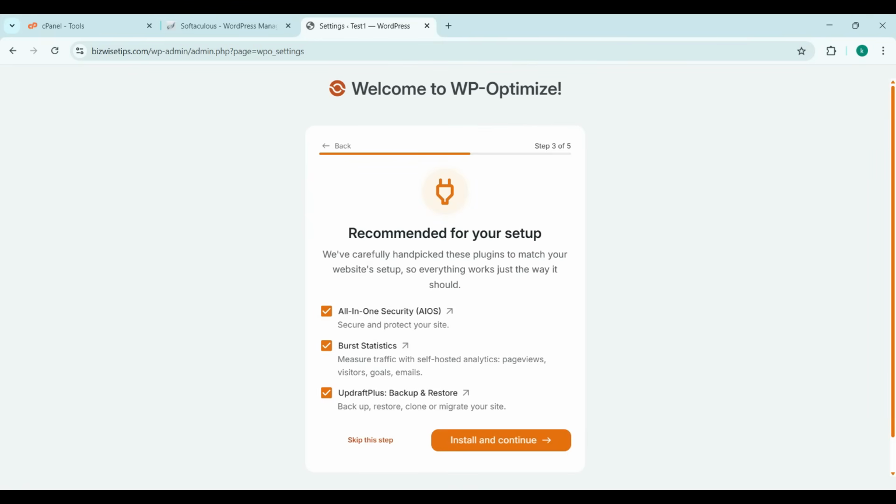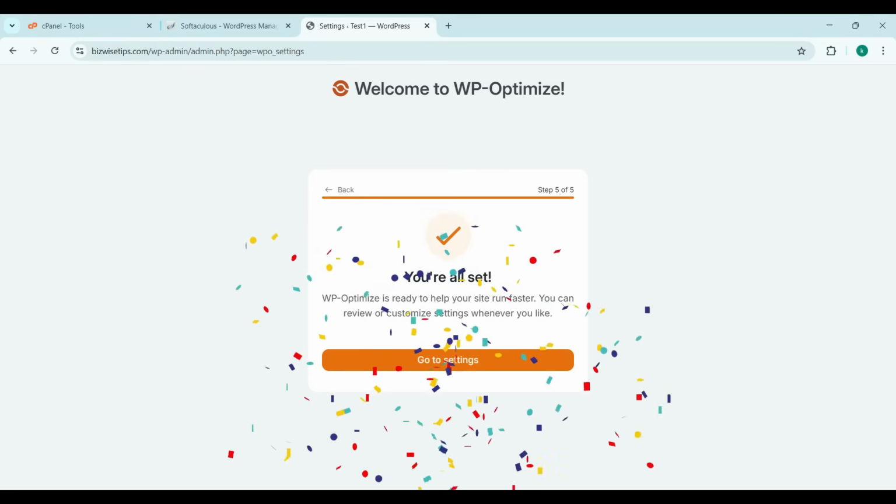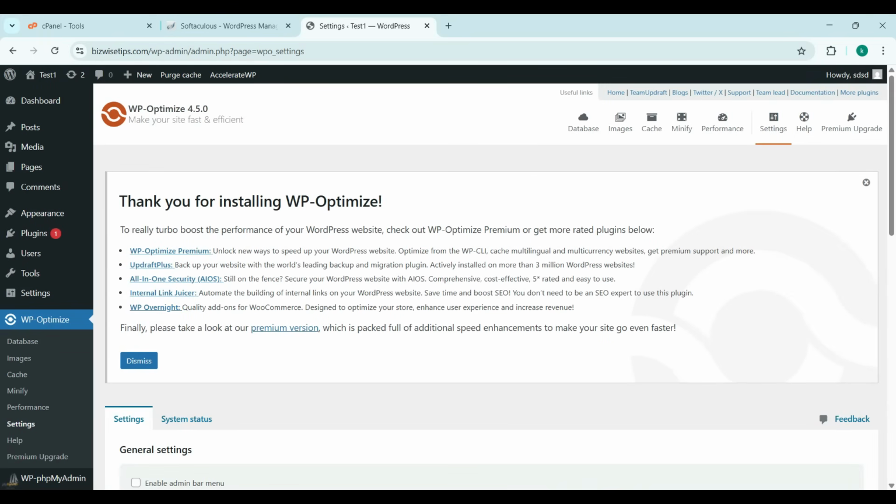Now it will show you some recommended plugins. If you want to use these plugins, just tick the tick box and click on the Install and Continue button. If you don't want them, uncheck the tick box. These plugins are used with the premium features of this plugin. If you don't want them, just click on the Skip this step button. Here click on the Skip this step button and now click on the Go to Settings button.